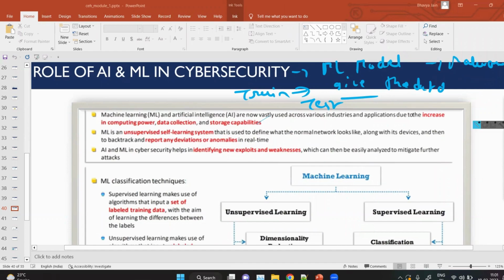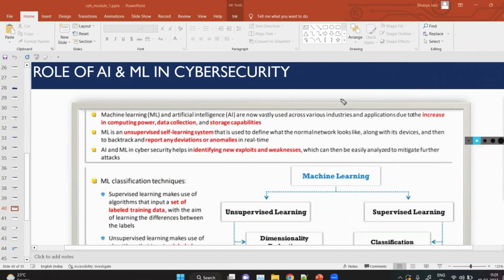Okay. We also have to increase the cost in case we are merging AI or ML into cybersecurity, because we need extra computing power, we need human resources, we need data collection, and we need storage capabilities for collecting the data for the model, etc.